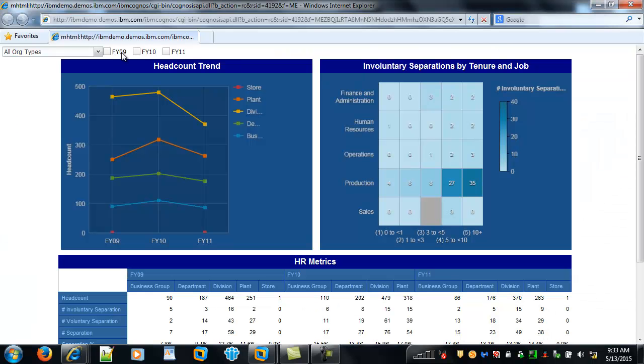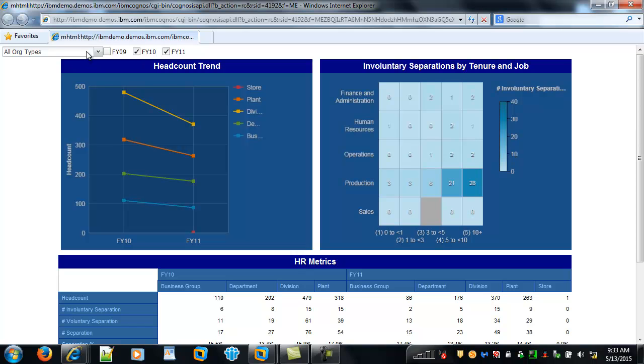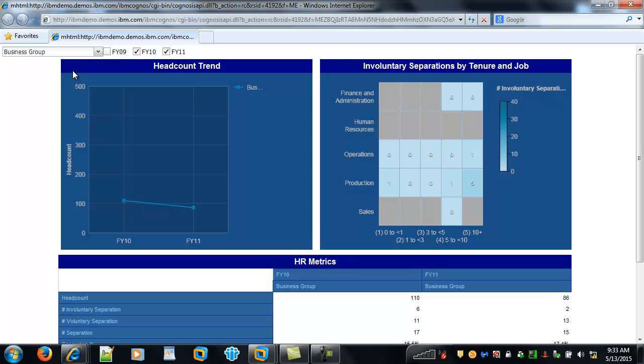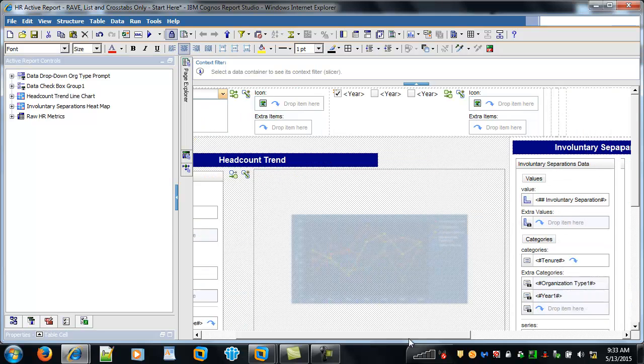When we run the report this time, you'll notice we have checkboxes that allow us to select none, 1, or more years in combination with our organization types. So by using RAVE visualizations, charts, and crosstabs, it becomes much easier to author an active report.